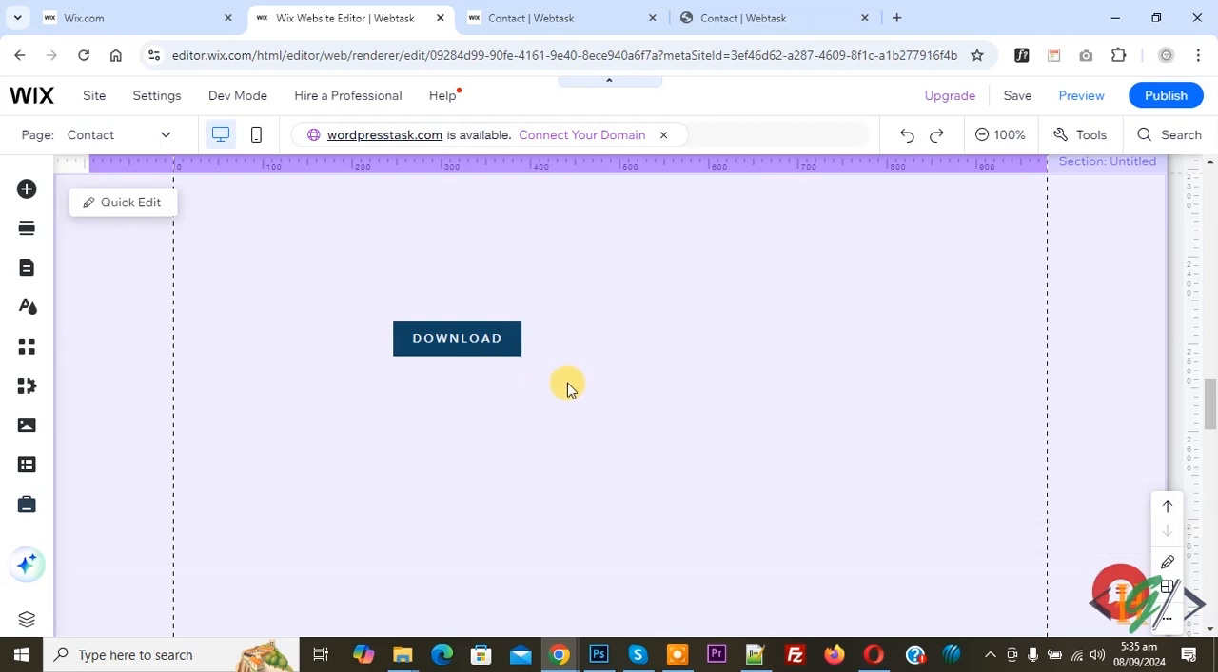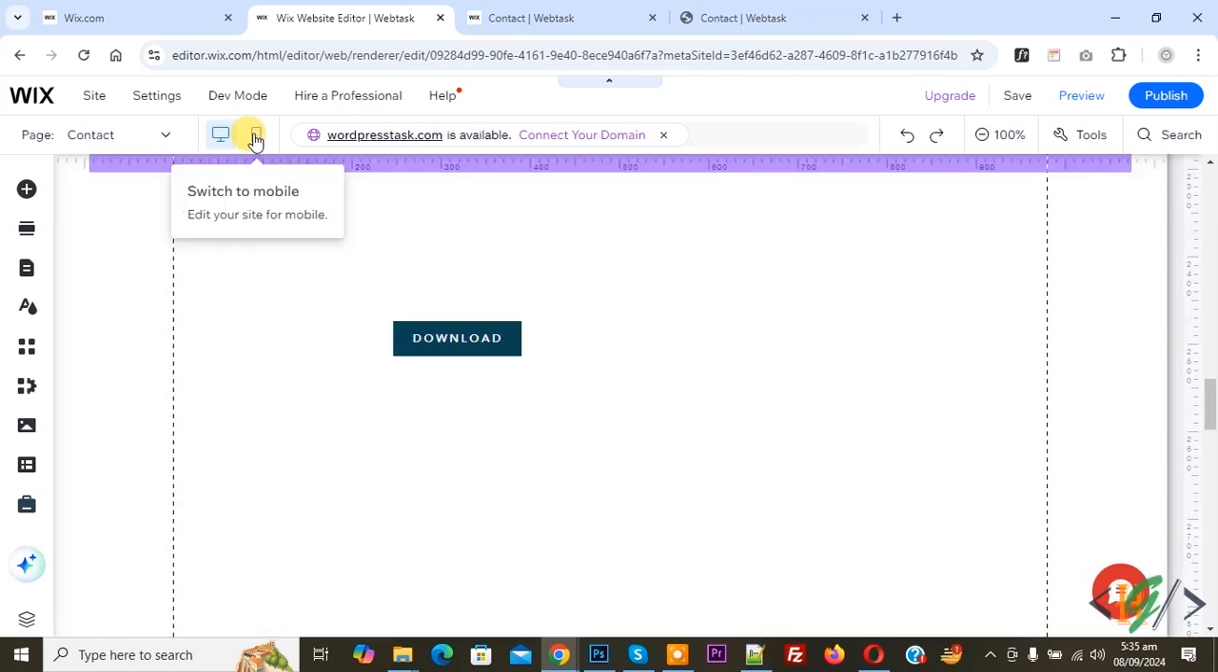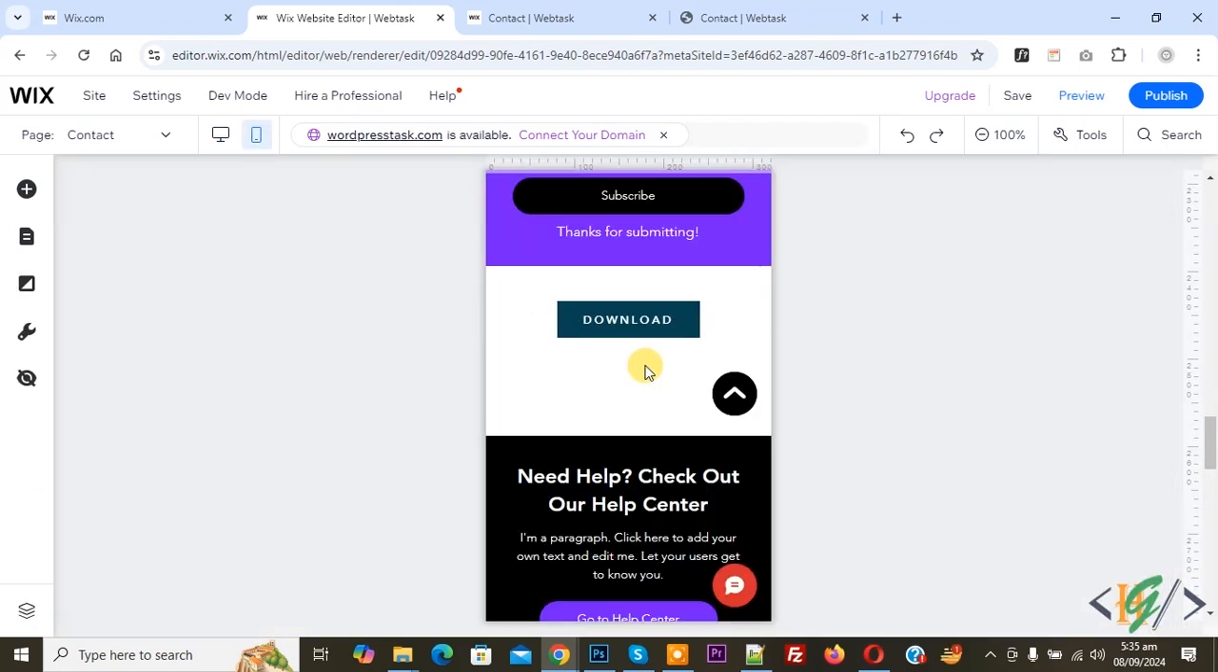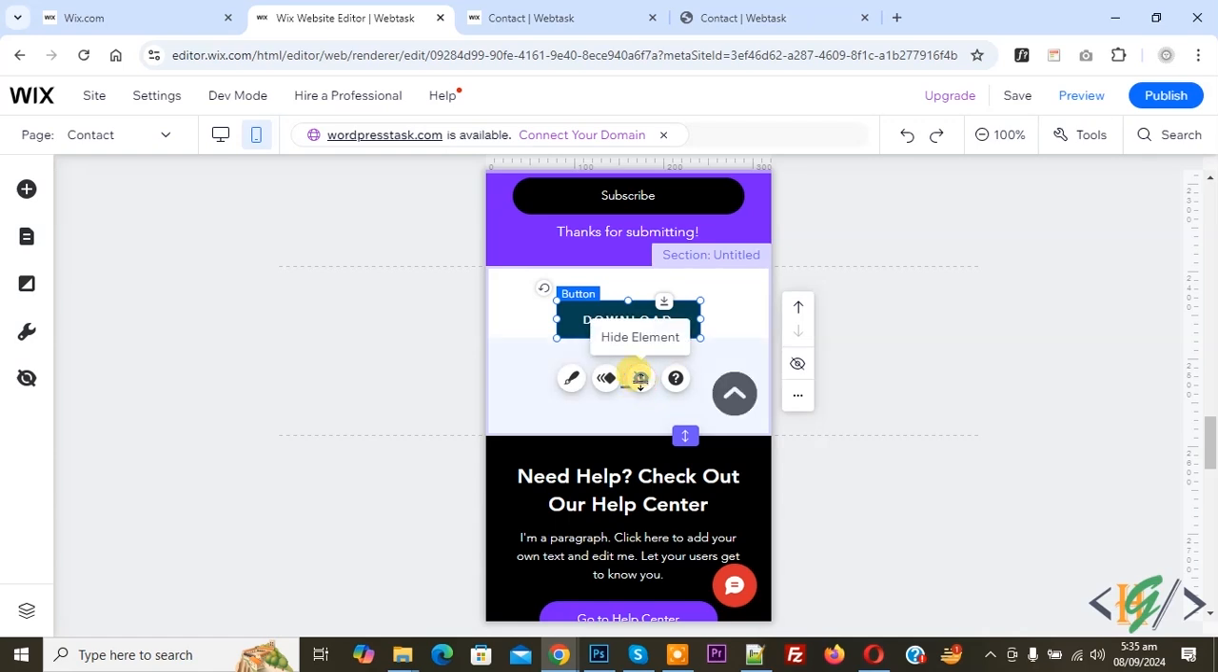So we are in Wix editor. Now you see button. So we are going to hide on mobile layout but display on desktop layout. Now on top you see switch to mobile, so click on it. So we are in mobile layout. Now select button. Now button is selected and then you see hide element, so click on it.